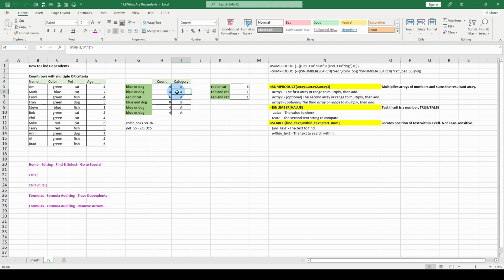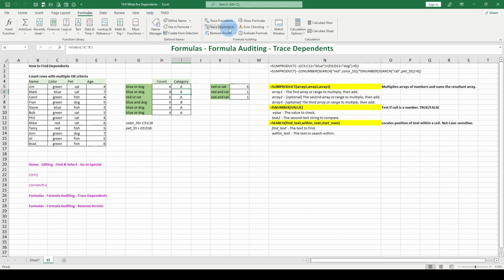Notice that difference, there's not an arrow. So that's the difference between the go to special and the precedence, formulas, trace dependence. This is the dependence, but the way Excel wants to read it is it needs the source of the dependence. So now you have to go to formulas, trace dependence, and it works there.